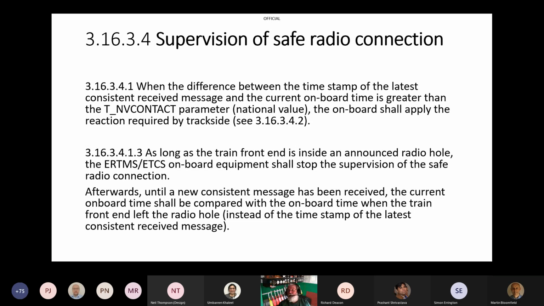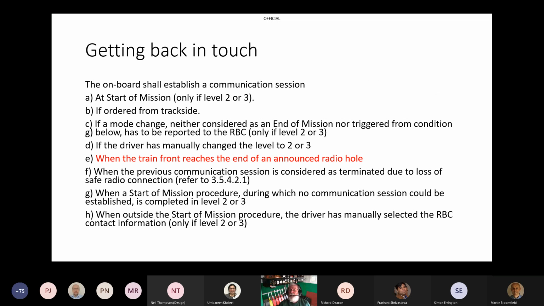So what's going to make sure that we have re-established the session with the RBC? Well, there is another clause in chapter 3 that says the onboard shall establish a communication session in a number of circumstances, and the one in red is when the train front reaches the end of an announced radio hole. As soon as the train thinks it has reached the end of the radio hole, it will start to try to re-establish that session. In the meantime, the Euroradio will have been working away in the background, continually monitoring whether there's GSM-R coverage, and as soon as it finds coverage, it will attempt to re-establish the low-level communication session, the telephone call underneath.